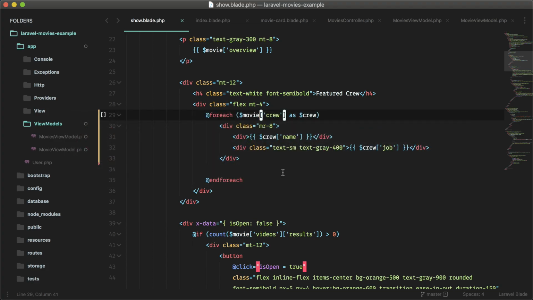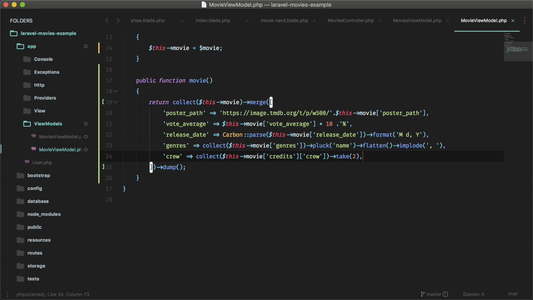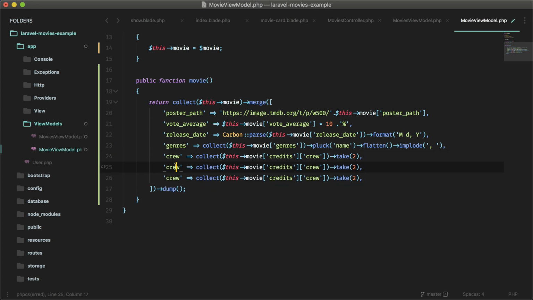So let's do that quickly. Let me just duplicate this. So this one will be for cast, and this one will be for images. So this one will be movie credits cast, and I'm only using 5, so let's do that. And for the images, it's movie images, if I can spell right, and backdrops. And we're using 9 of these, so you can just grab 9 here.